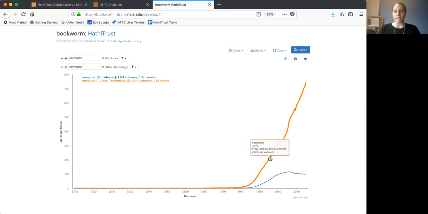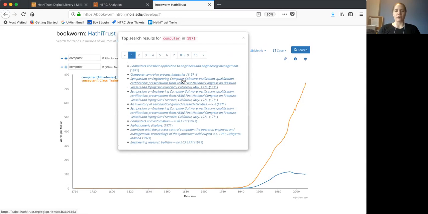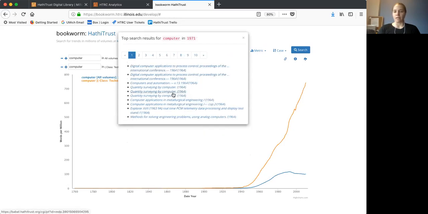If I click anywhere on my line, it might take a second to pop up, I can get a list of all of the items where that term occurred.